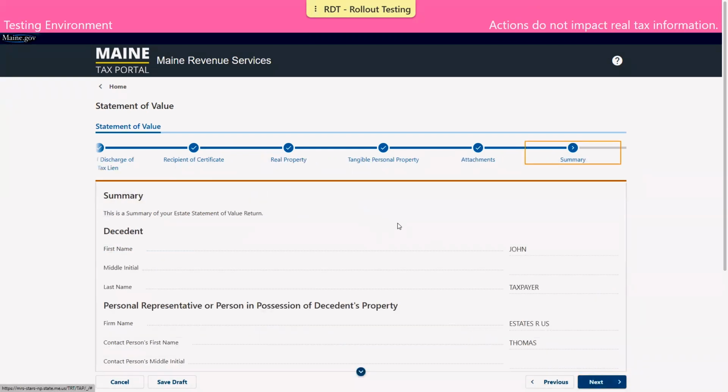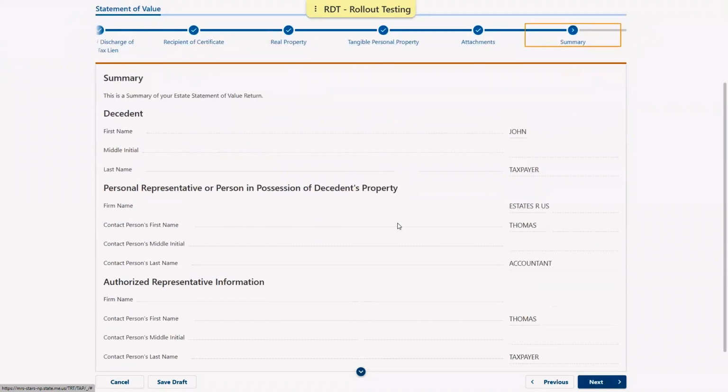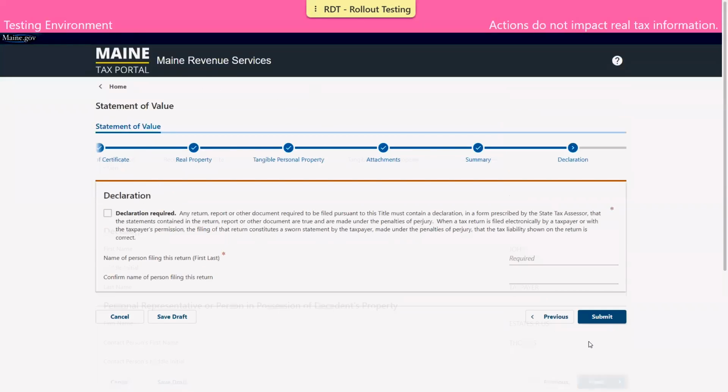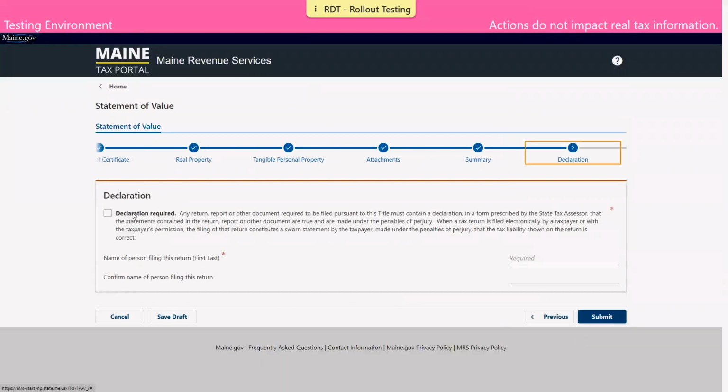Next is the summary screen, where we're shown some of the demographic information that we entered earlier in the filing. Once we've confirmed that that is correct, we may click Next to proceed. We're brought to the declaration, where we'll check the box to verify that the return is true, correct, and complete, and enter the name of the person filing the return. First and last name, please. And again, to confirm. And then we may click Submit.